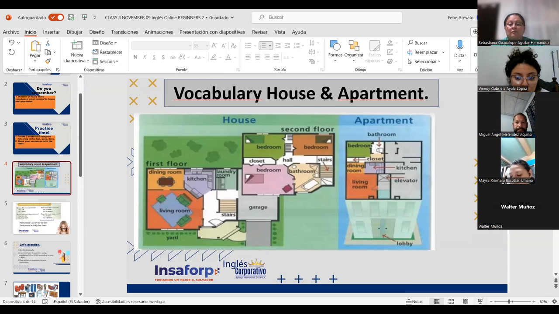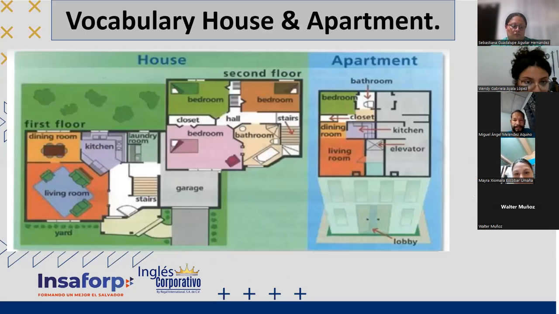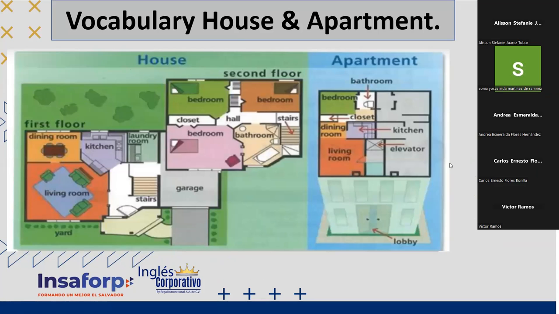So, with that being said, let's get started. Vamos a iniciar con eso y luego vamos a poner las tres preguntas y les voy a dar tiempo para que trabajemos en eso. Okay? Vocabulary, house and apartment. Let's start with, vamos a iniciar con Andrea Esmeralda, please, action.